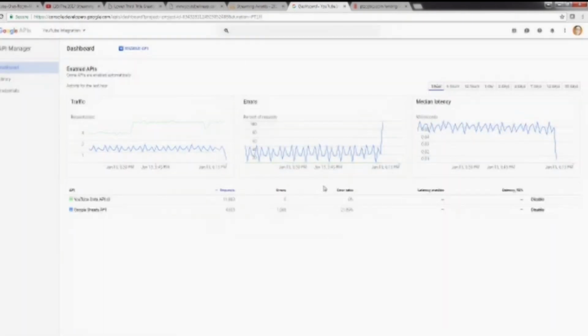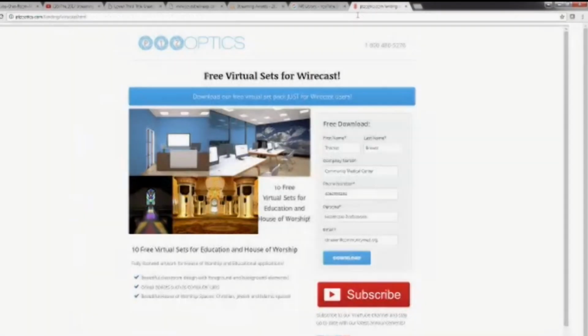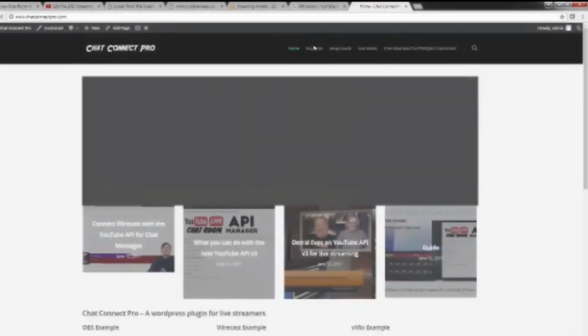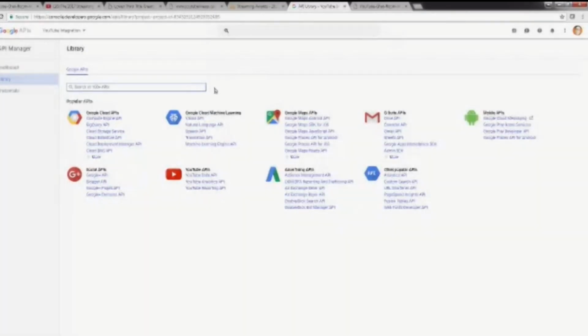We add an application, and we go into that application, and we enable the YouTube API. And this is in the setup guide that you can find. I think it's right at chatconnectpro.com. The setup guide does walk you through all of this process. So we're at the plugin setup stage where we need to get our client ID, our client secret, and our key API. I know it sounds a little hard, but once this is done, you only need to do it once and you'll never have to do it again.